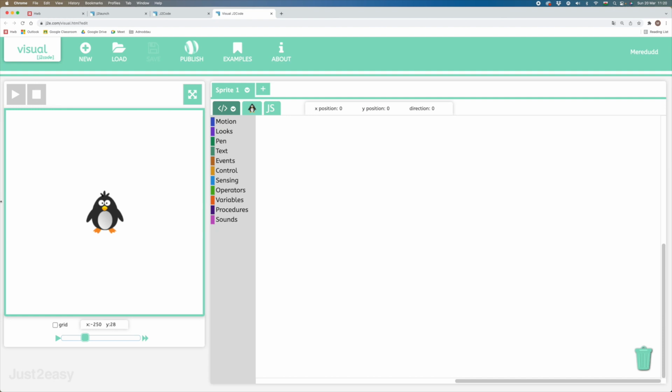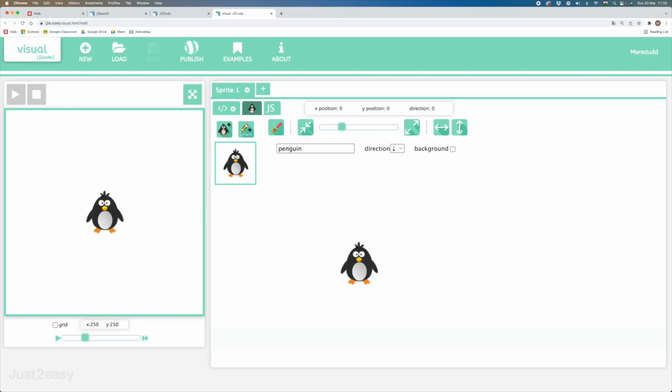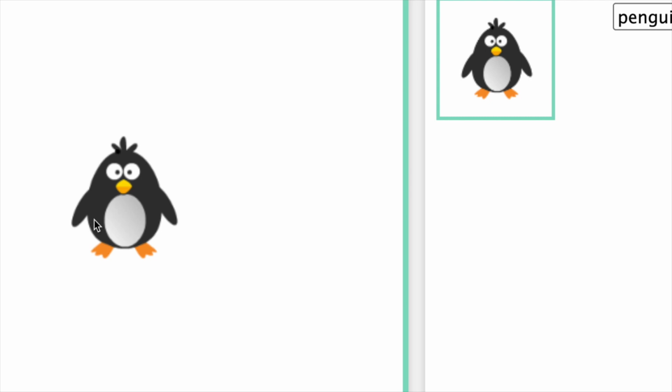The program that we're going to build is going to show in this window on the left. We're going to build the code on the right-hand side over here, and all our characters are going to be lined up on separate tabs across the top here. And for each character, at the moment we're looking at Sprite 1, we've got 2 important tabs. The first one is for our code, and the second one is for the costume, which at the moment is this confused looking penguin here.